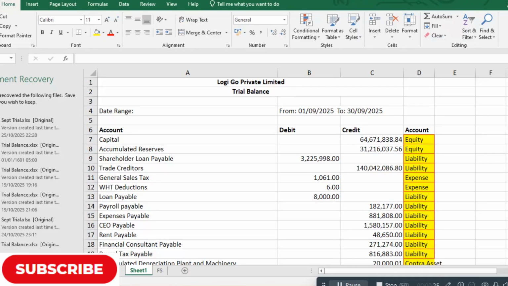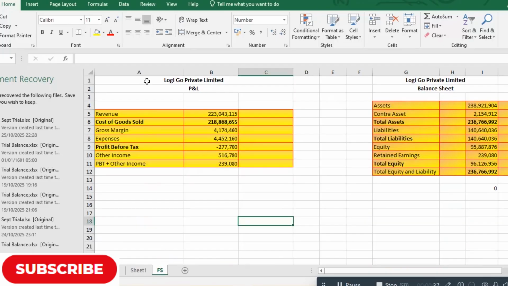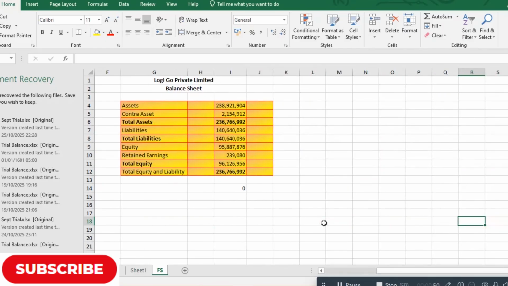So we will copy these balances and see how we can place the values in the right financial statement. So we can switch to the next sheet. As you can see, I have created the layout of the financial statements. This is the profit and loss of Logigo, and this is the balance sheet, or statement of financial position, of the same company.